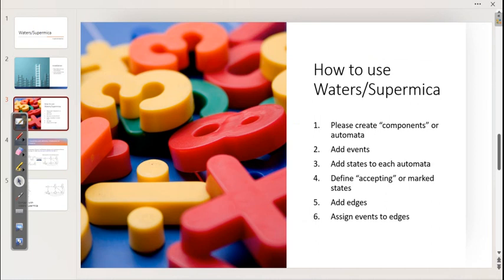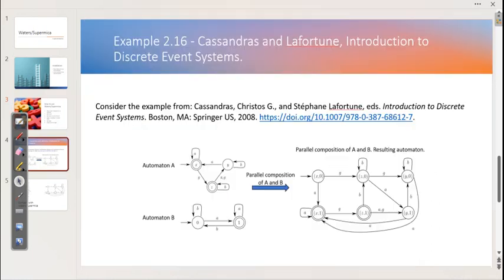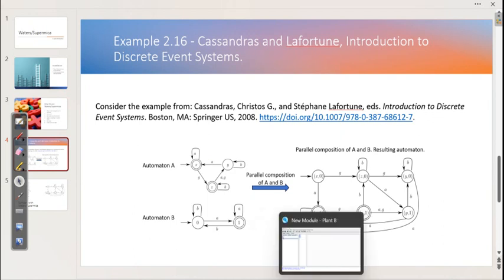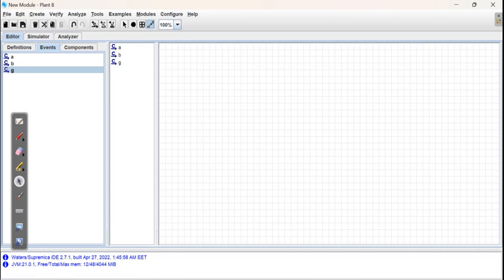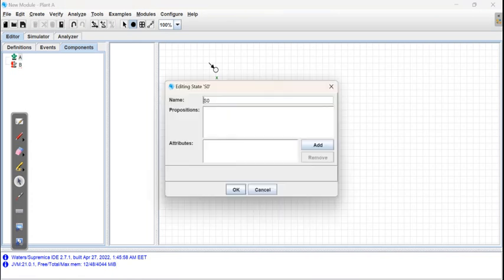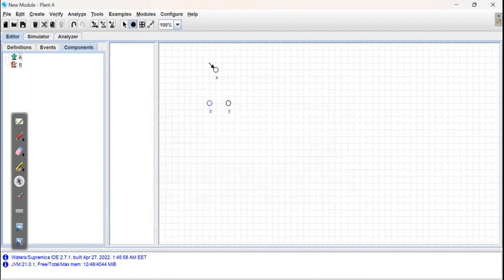Now we will add the states. For automaton A, we are having 3 states, X and Y and Z. So let us go to the component A. For component A now, I will add X state, and this is the initial state. That's why you could see this arrow. And for Y, this is Y, and for Z, this is Z. So we have added X and Y and Z.